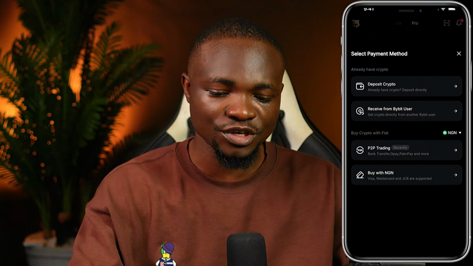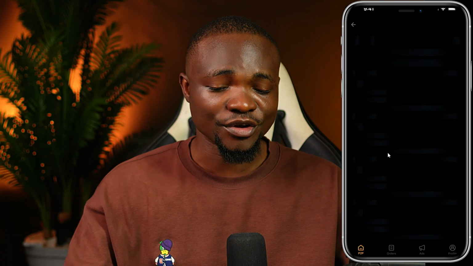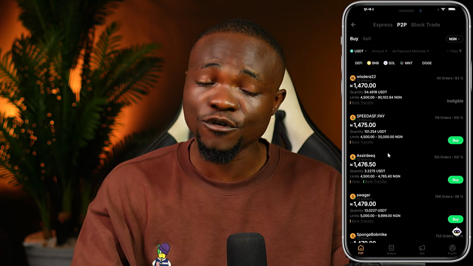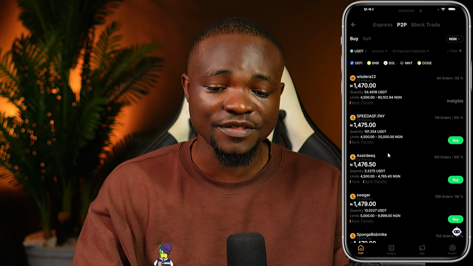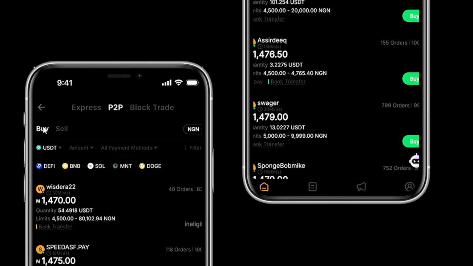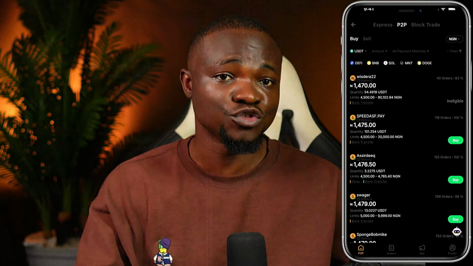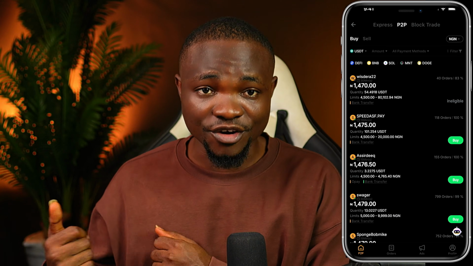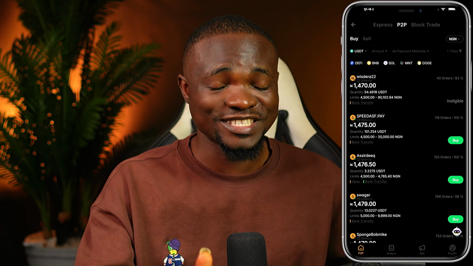So once you tap on the P2P trading like this, you're going to see an interface, and the first interface you are going to see is the interface of buy. You can see it on the screen right here, it says buy. So this is if you want to use your Naira to buy a crypto, this is when you are going to use this particular section.